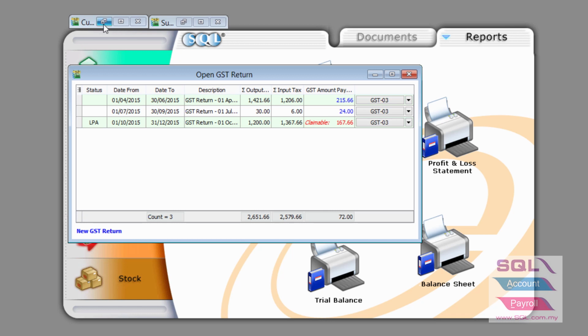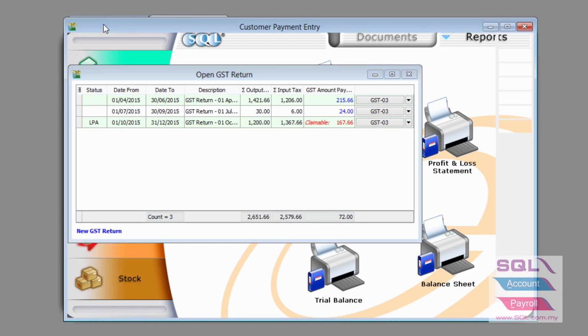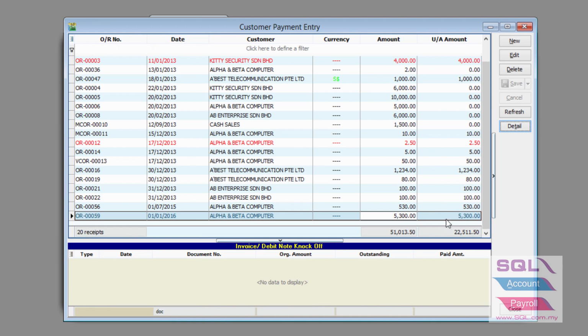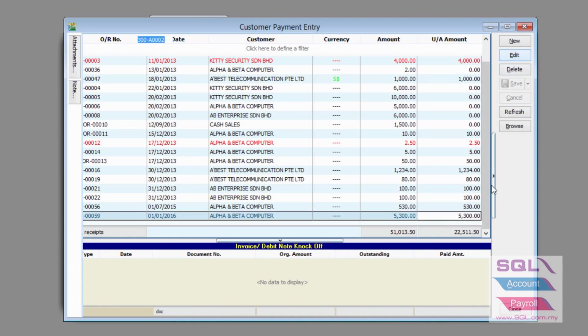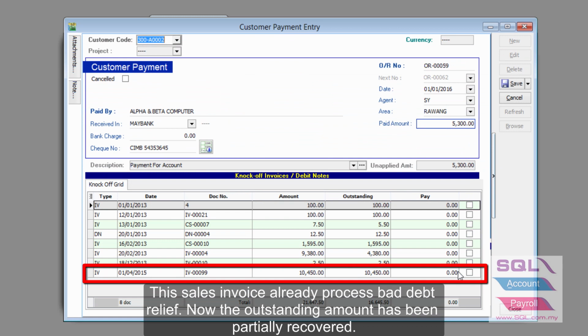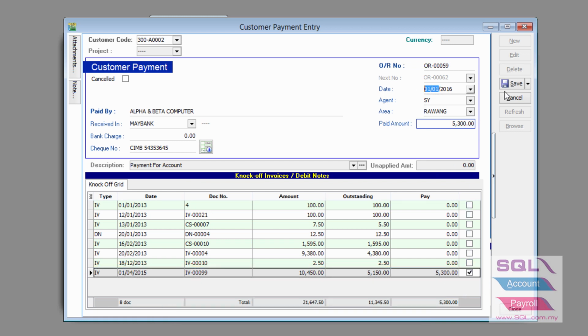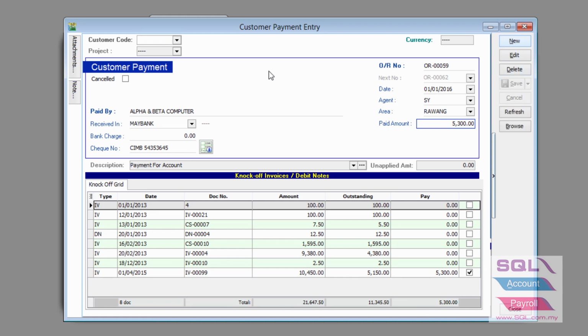As mentioned, these customers are actually not bad debtors. It's merely that their payment has been delayed to more than 6 months. In this case, we already claimed for relief and payable for relief. So what is going to happen when the customer pays back? In this case, we will use this as an example where 5,300, the customer decides to pay on the 1st of January 2016.